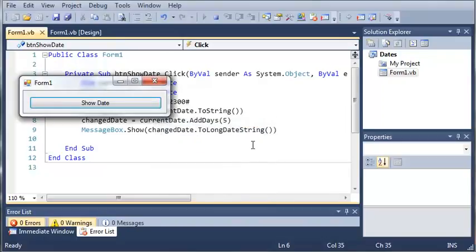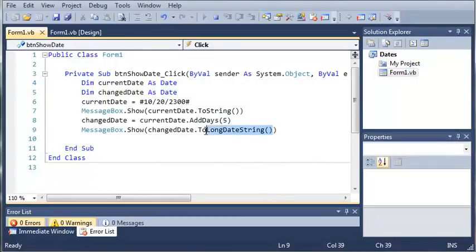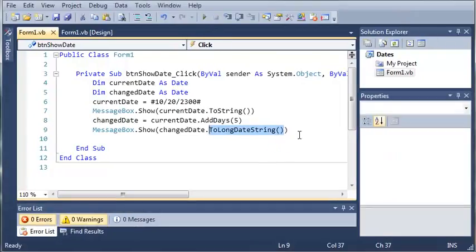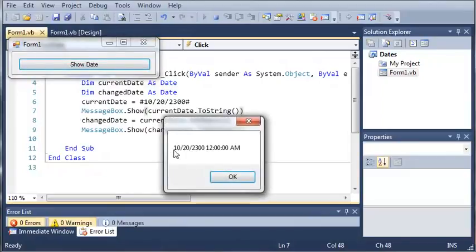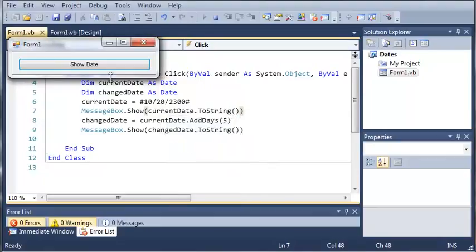So let's change this to ToString instead. So instead of October 20th, we get October 25th. Let's run this one more time and look at it with the exact same formats. We click show date, October 20th, and then we add days, we get October 25th.